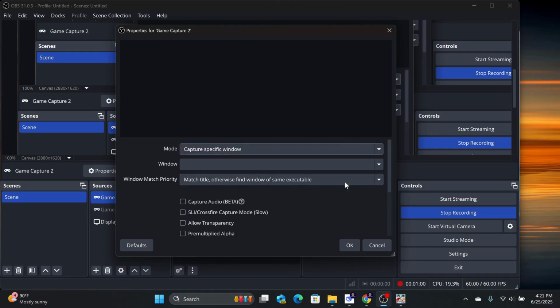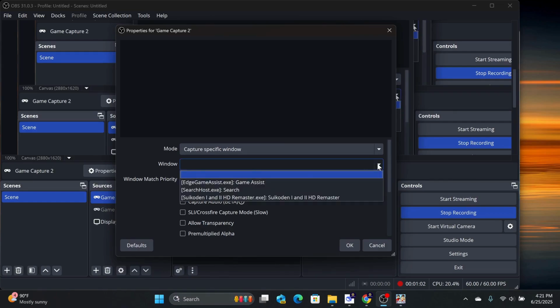Once that is selected, a new window will pop up, giving you the option to select the window you want to record. If you have the game opened, your game will show up here. Once that is done, click OK.